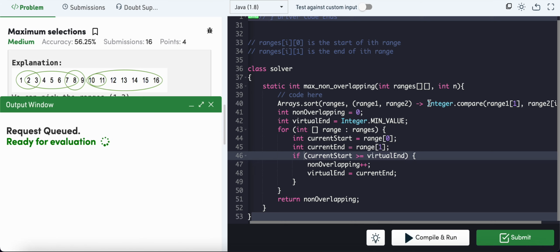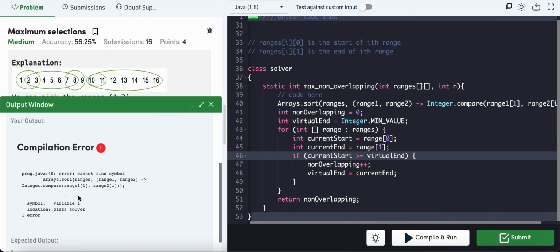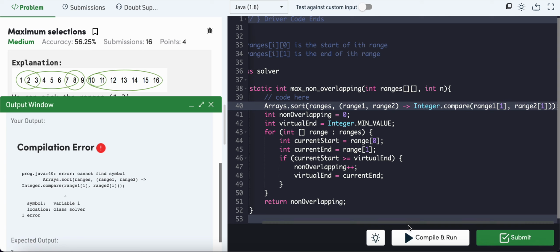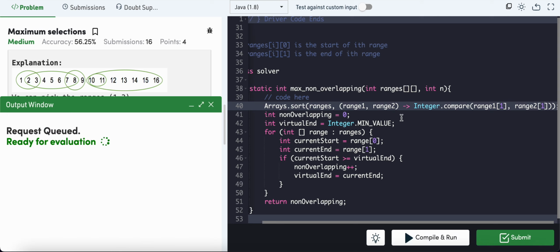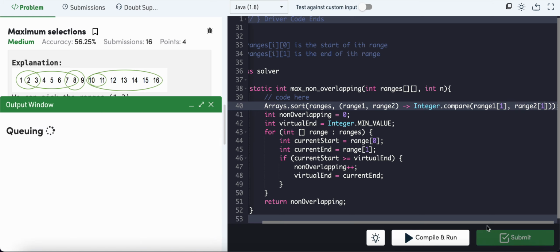I have a compilation error. Integer.compare, non-overlapping. Let me check it. Variable I. Sorry, it's 1. Simple mistakes. So we are getting 2. Let's submit it.